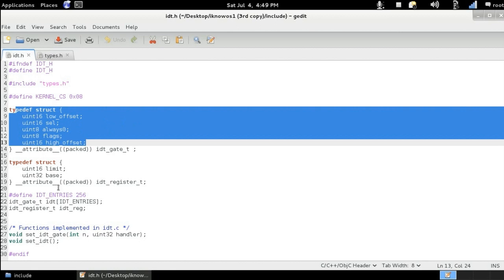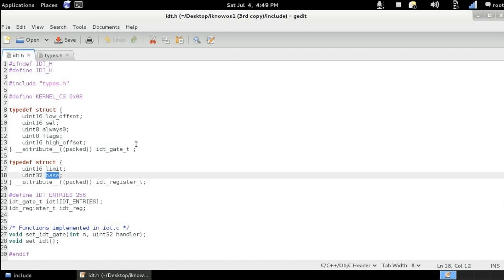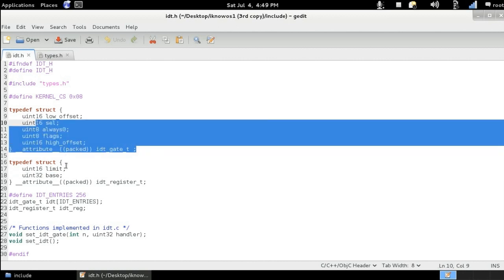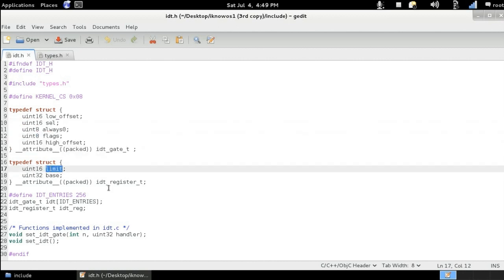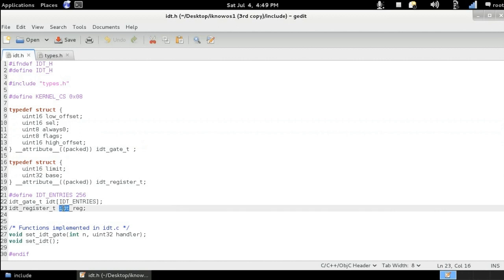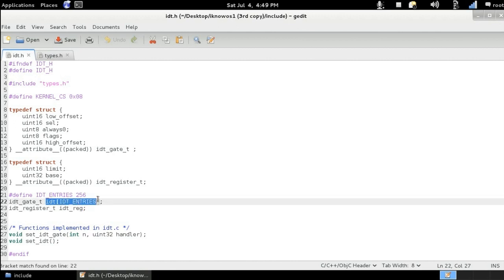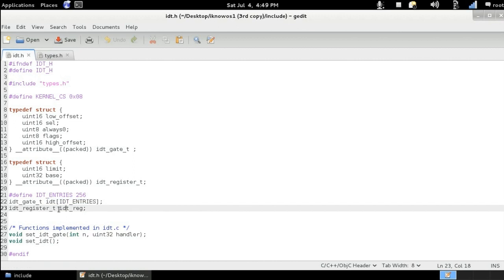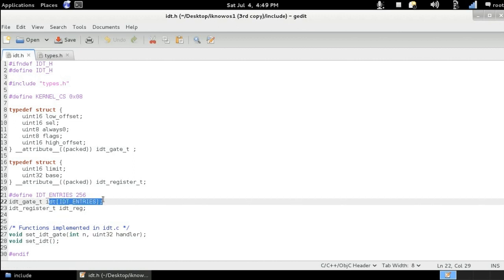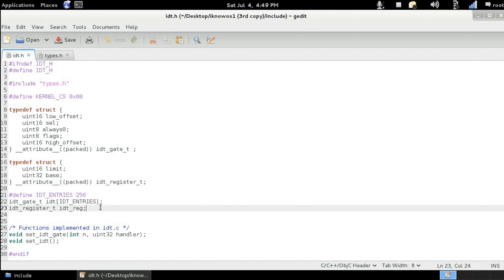So we store that array inside the base here, and we store the size of that array inside the limit here. That's the job of this interrupt register type, and that's why we are creating only one object and not an entire array, because this variable, this object, needs to exist once. It's going to take the first address of this array, and the total size in bits of this array.